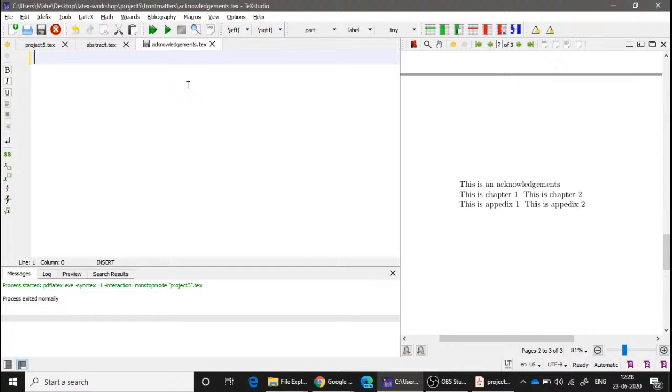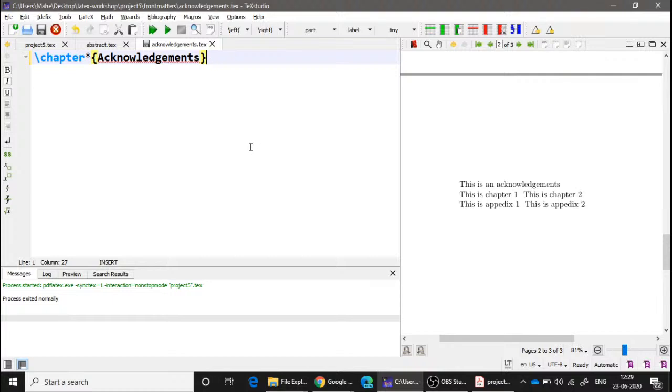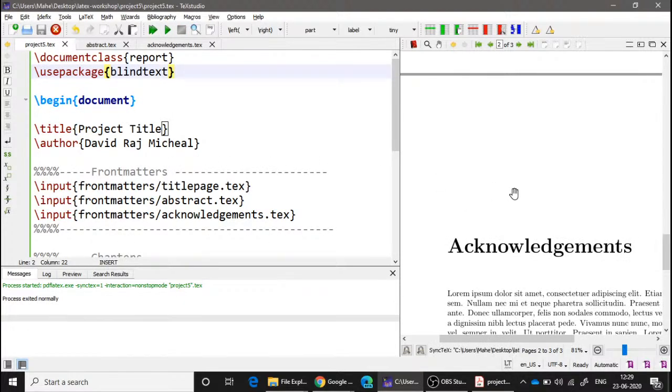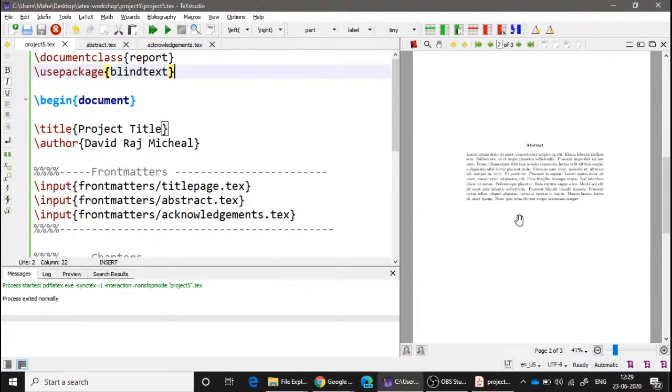So how do I keep a chapter which does not have a number? It is nothing but chapter star, then the title. The title of the chapter is Acknowledgements, right? That's all I want to keep. And I want to keep one blind text over here as well. Let me save it, come back to project5.tex and compile it. That should give me a new chapter called Acknowledgements, but without a chapter number.